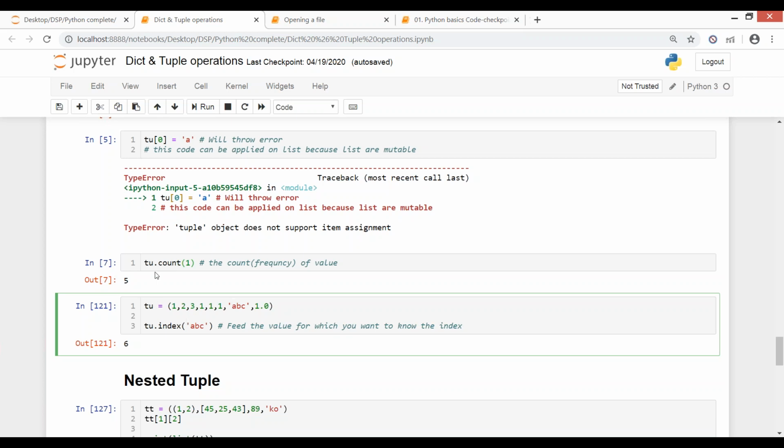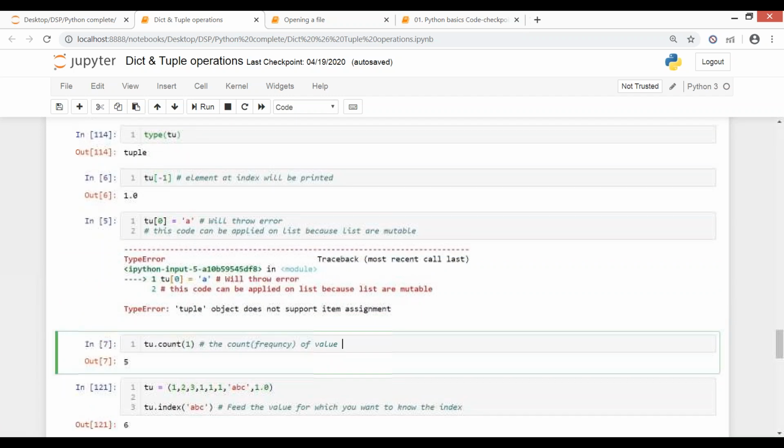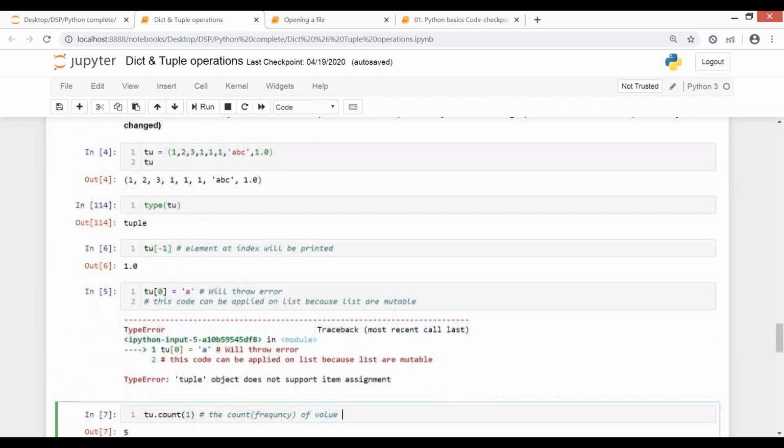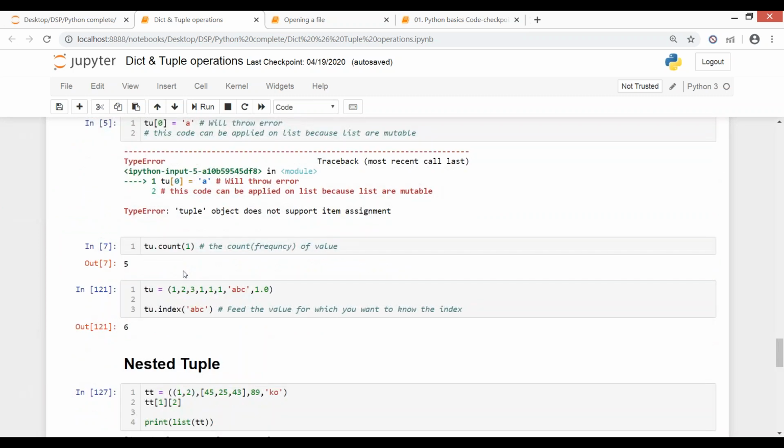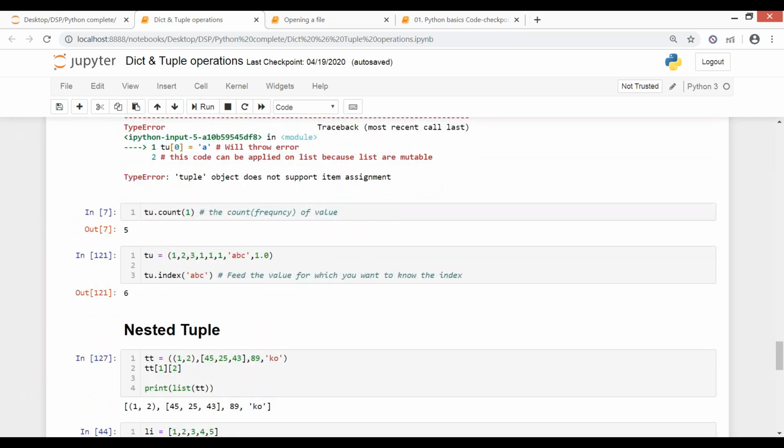So index, count, and yeah, just indexing again, like when you want to fetch the element by a given index. So only very few commands are allowed in tuple. This way we are done with tuple as well, because we don't have much more in tuple.